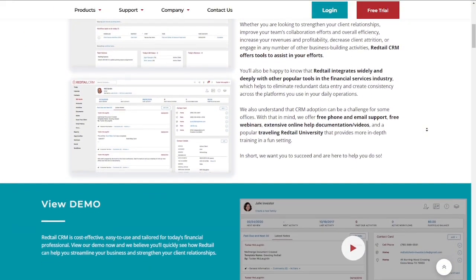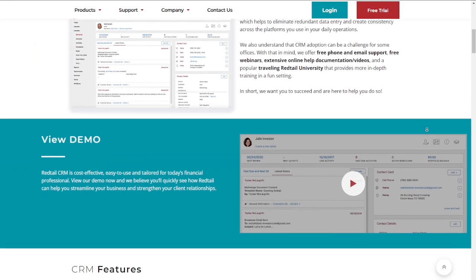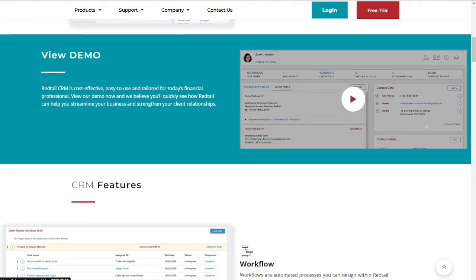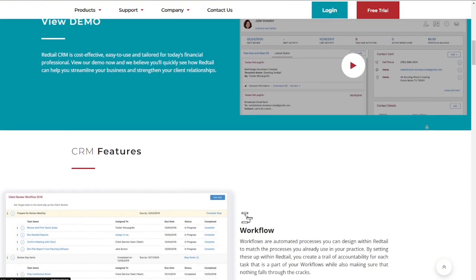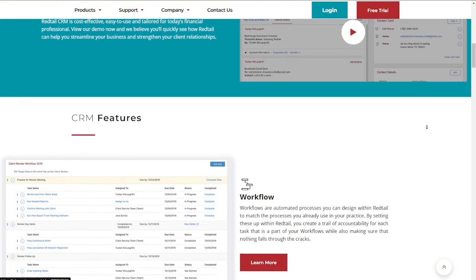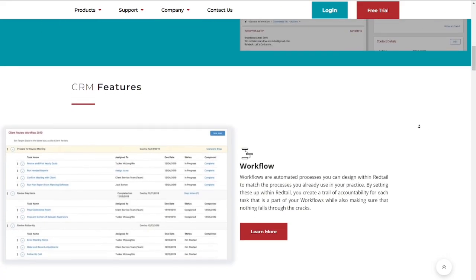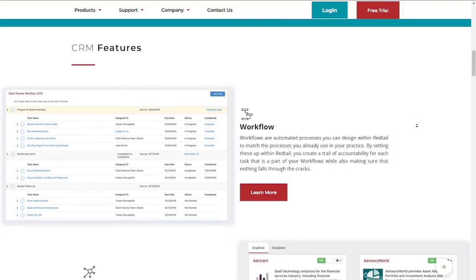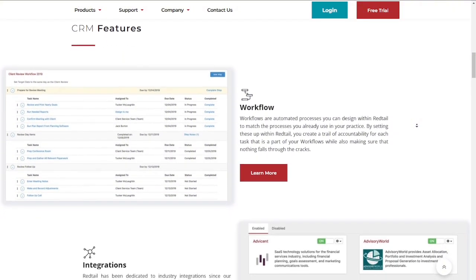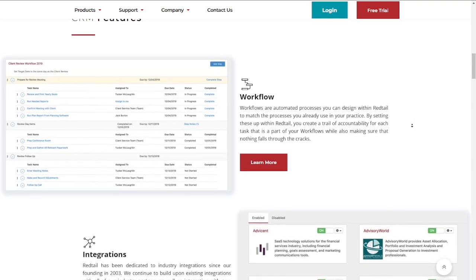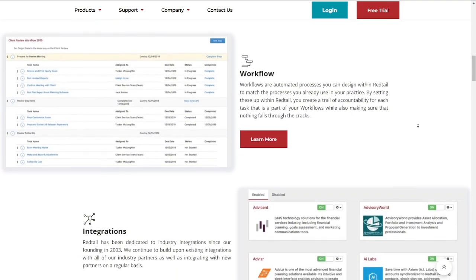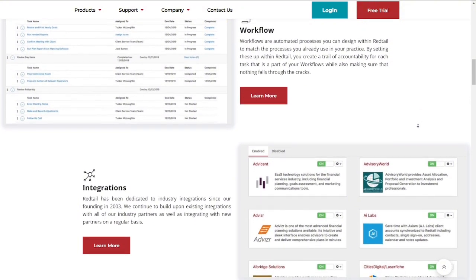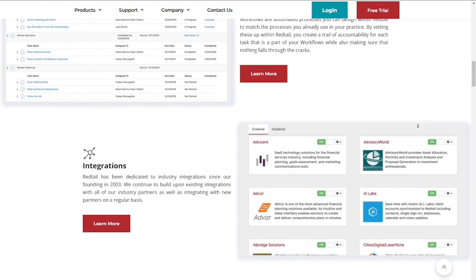Now let's talk about the overview of Redtail CRM. So Redtail CRM is a cloud-based platform specifically designed to streamline client management for financial advisors. So it centralizes all client information, interactions, and activities into a single, easily accessible database. This centralization ensures that advisors have a holistic view of their client relationships, facilitating personalized service and efficient management.